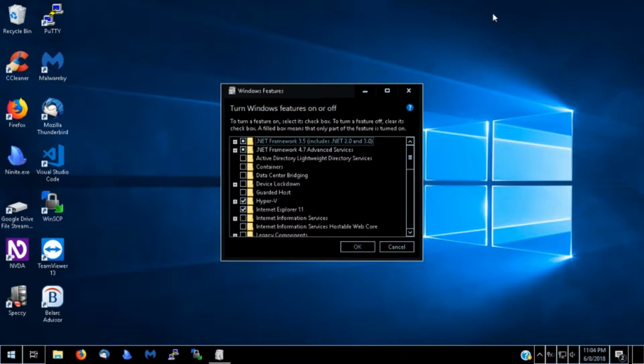So we're going to find Hyper-V. Alright, right there. If you are enabling this on your system, you would be checking that box, and then it will prompt you to restart to finalize and get it enabled for you. Since I already have it enabled, we'll just switch over to Hyper-V now.